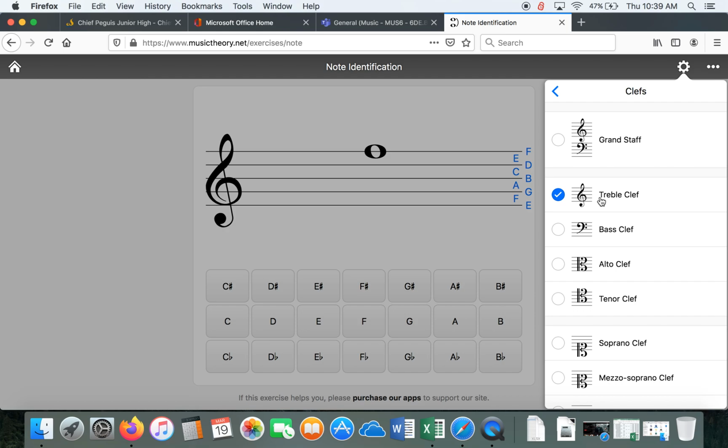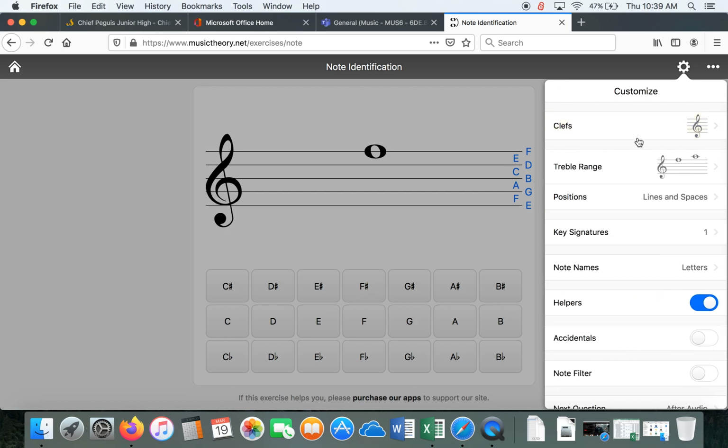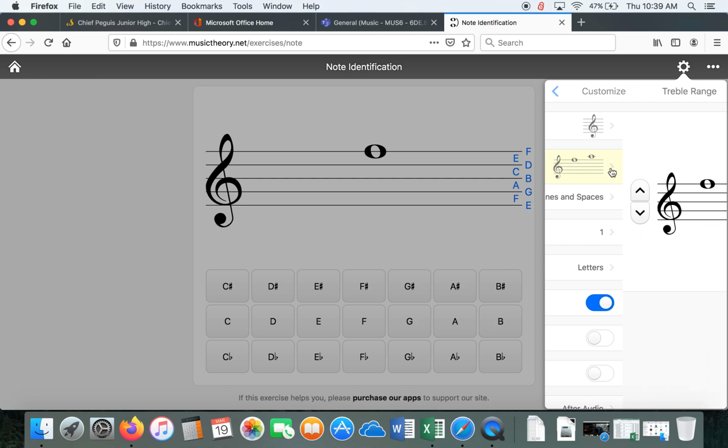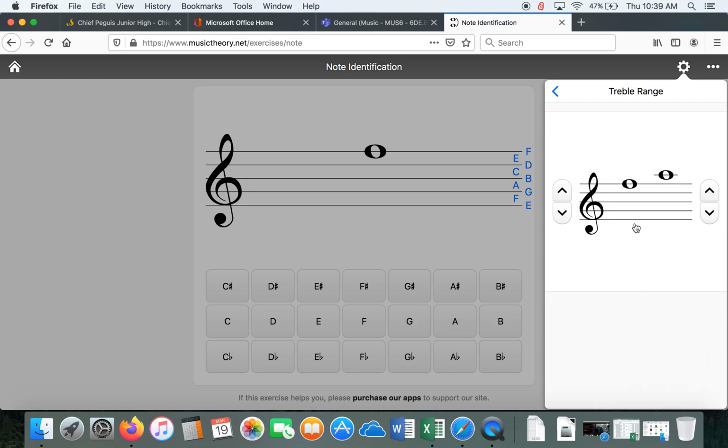But if you're a tuba, euphonium, trombone, you're going to notice that you will need to change your clef to bass clef. So all you do is turn off treble clef, turn bass clef on. And if you're for some reason not sure which clef you should be using, check your music. You'll see the clef at the beginning of all of your music. And for today, I'm going to work in treble clef. Next thing you're going to do is set a range of notes, so from low to high.